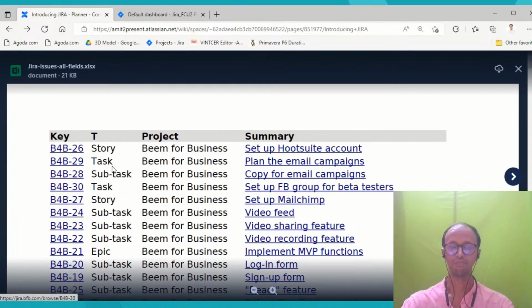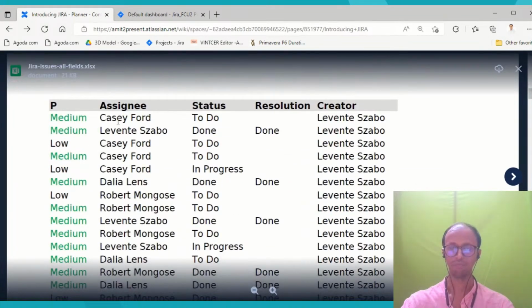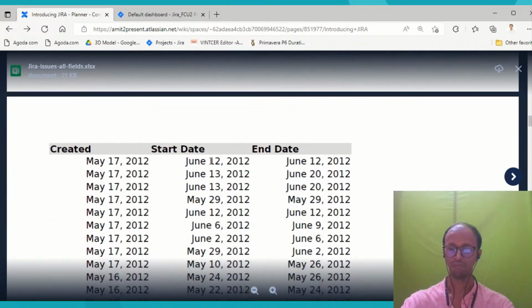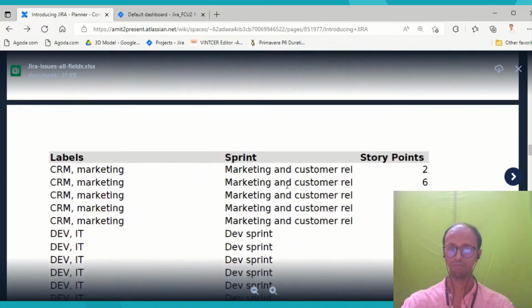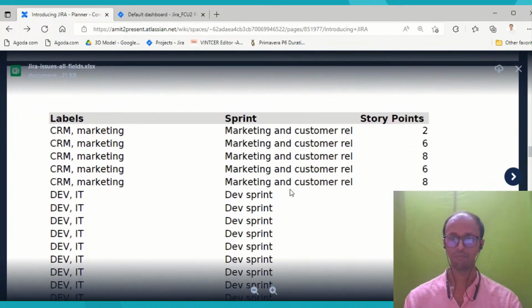So this is one of the ways wherein we put down the key, the story, the project, the summary, and after that we can also put down the priority, the assignee, the status, resolution, the creator, on which date it was created, the start date, the end date. And once we put down all these things in Excel, then we can easily transfer it to a CSV file, and then we can import it into JIRA.